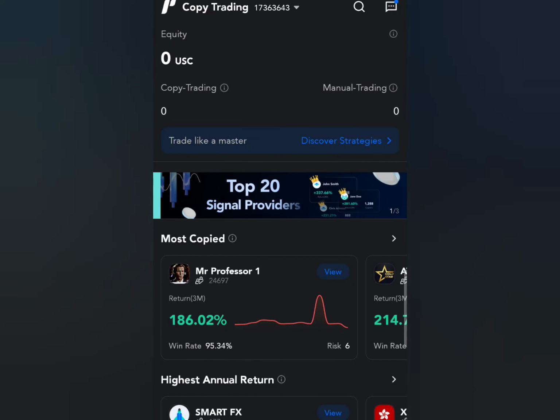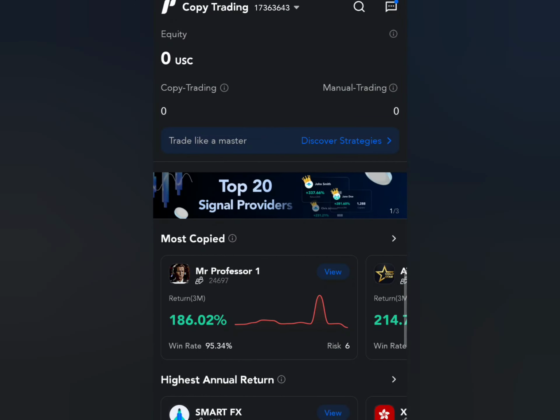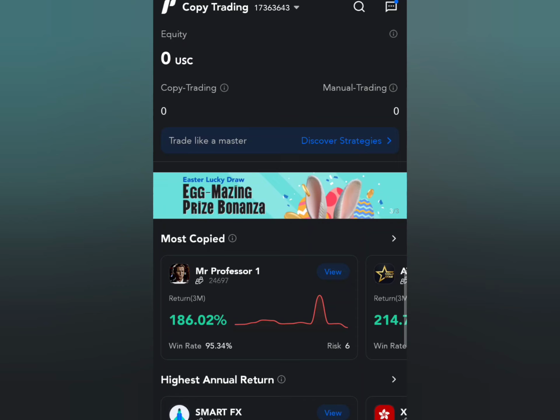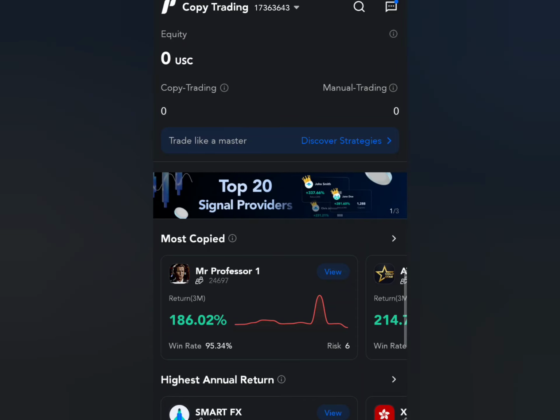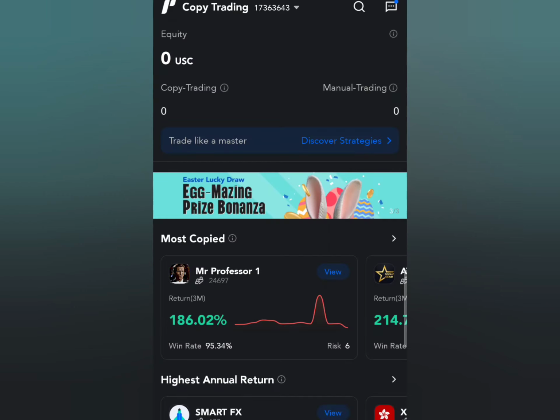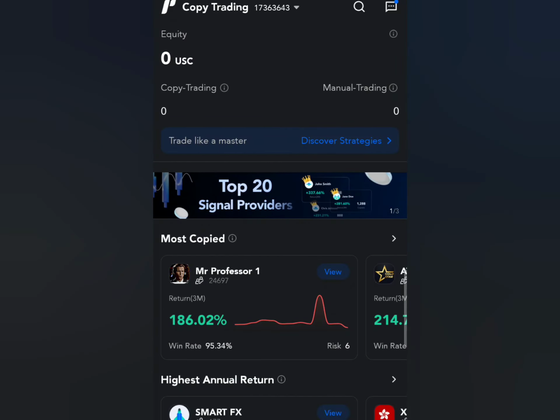All right guys, let me show you how you can easily copy a professional trader on PU Prime on your mobile phone right now. I'll show you what you need to do. The first step is to make sure to create an account and verify the account.